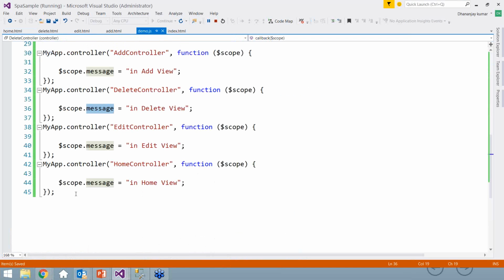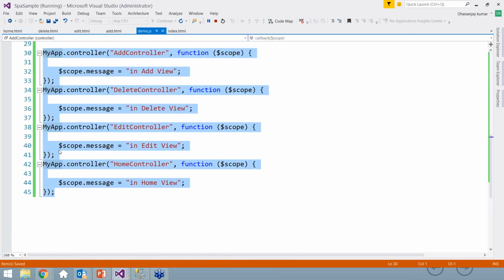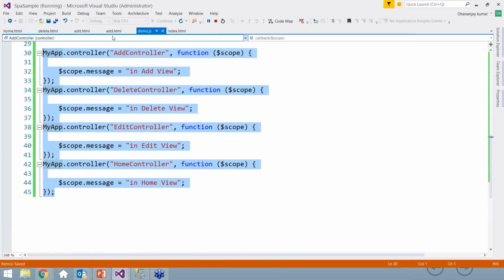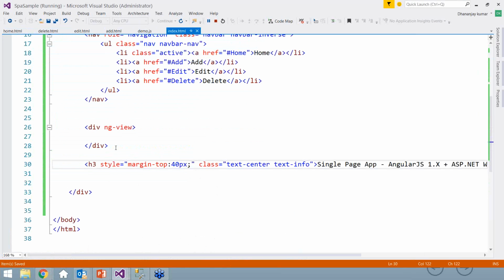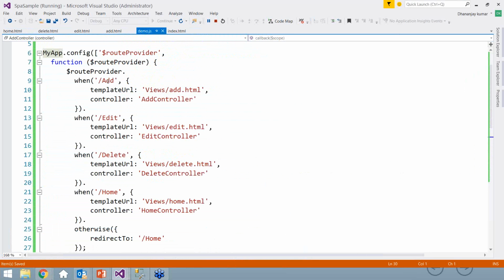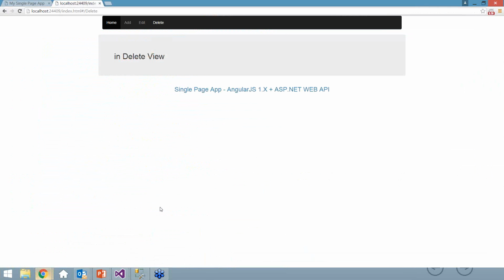So what have I actually done? Not much. In the demo.js, I have created four simple controllers. Then I have these views in which I am just displaying the message. In the index.html, we are using ng-view to load those HTMLs. And of course, we created a route here, where we are saying that whenever the user navigates to /add, load the add.html view from the views folder and attach the add controller to that. And here is our output.